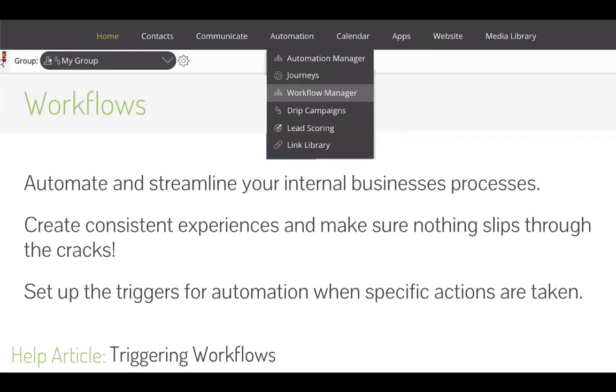There's also a great article called Triggering Workflows. I believe there's a mini video as well that tells you all the different ways throughout the system that you can set up these triggers and kickstart that automation.